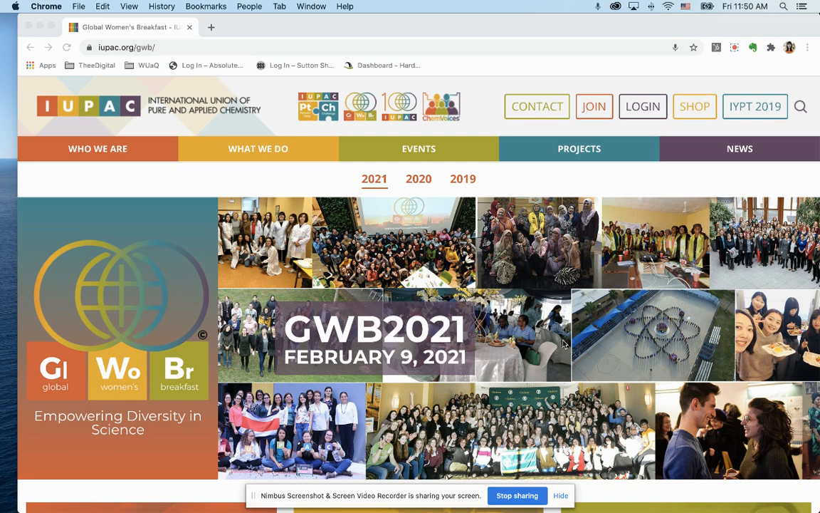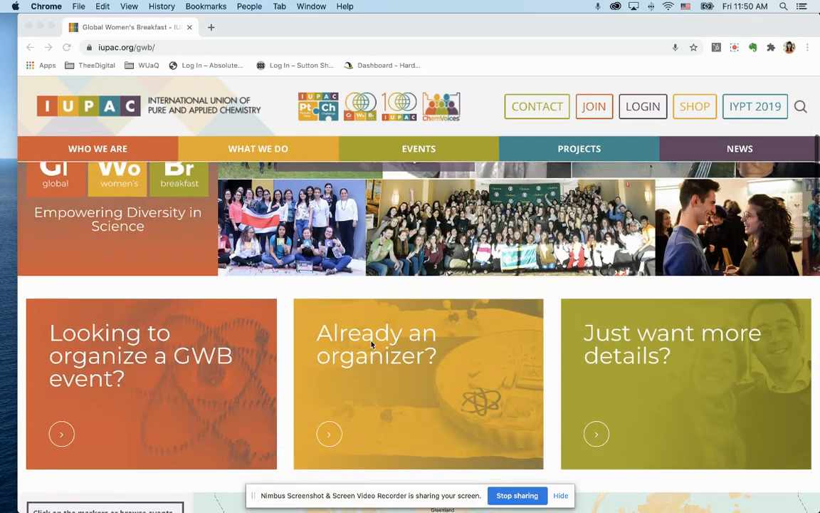Hello, these are instructions on how to register your GWB event. So the first thing you're going to do is go to the GWB page. You're going to want to sign in.